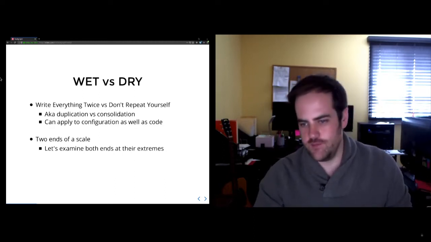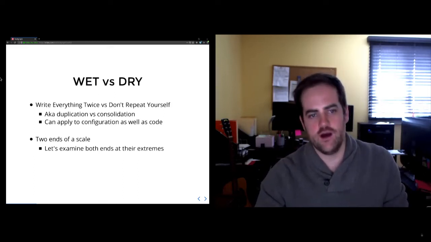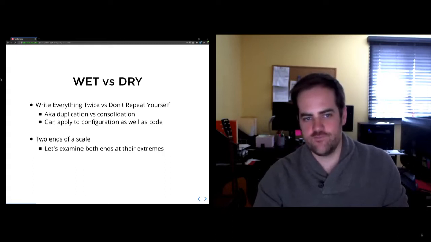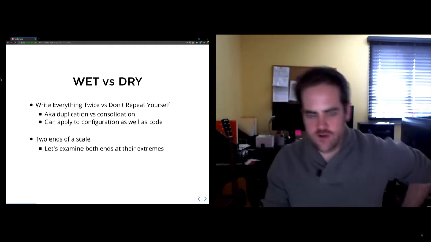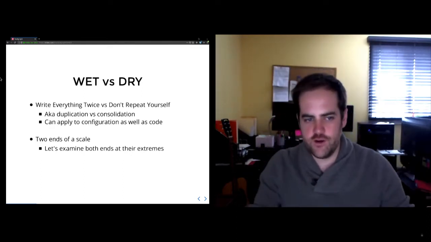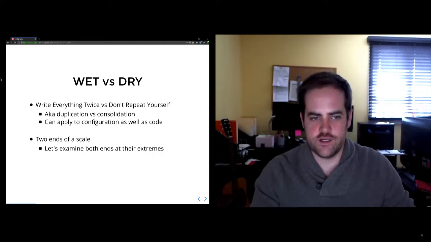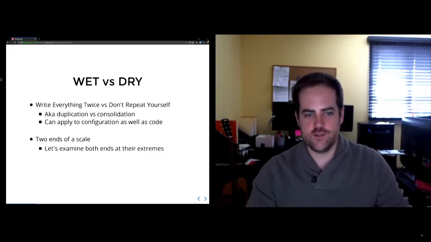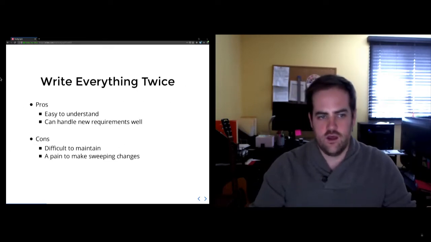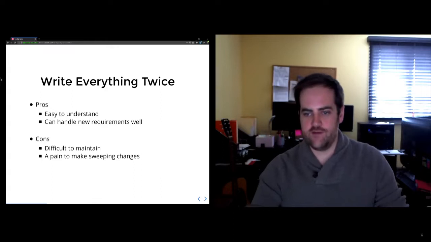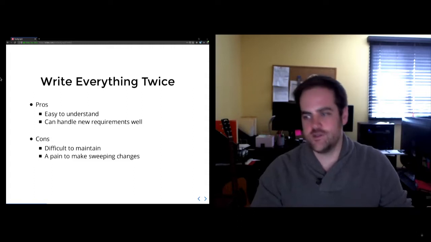Wet versus dry, this is something you may have heard of before. WET stands for write everything twice, or we enjoy typing. DRY is more commonly known as don't repeat yourself, a popular programming principle. It's often used in the context of coding, but you can use it in configuration as well. Another way of putting it is duplication versus consolidation. I'm going to look at both extremes of the scale just to give a little idea of how this looks with config files. In a write-everything-twice extreme, every single task is copy and pasted, so you have 15,000 task objects in files somewhere.